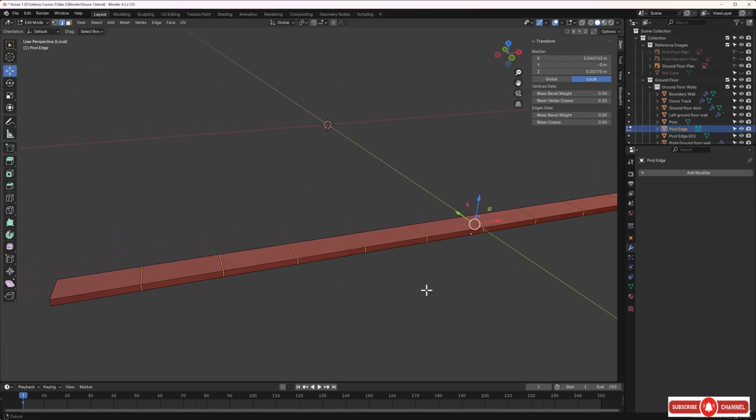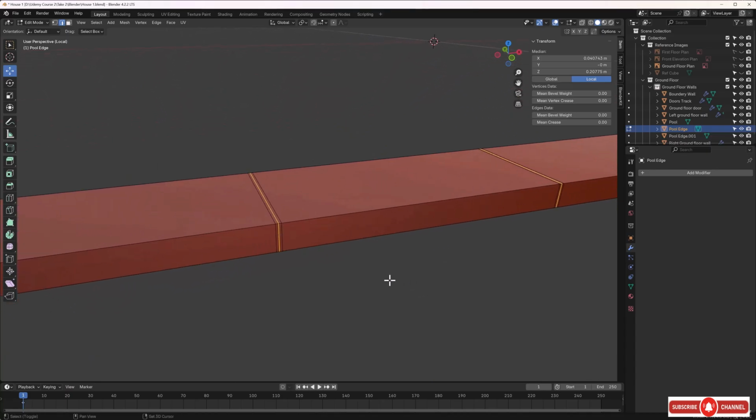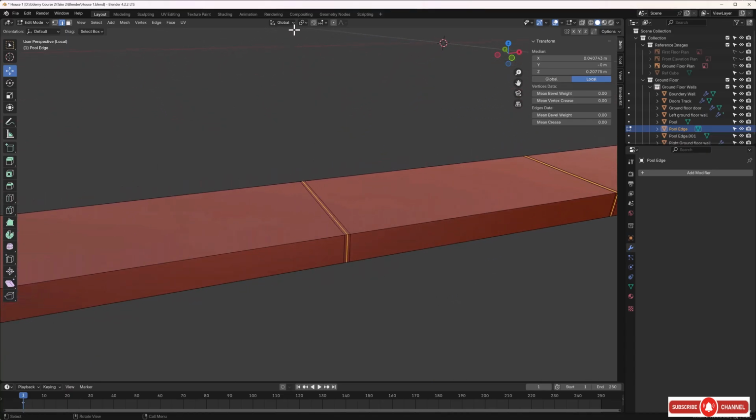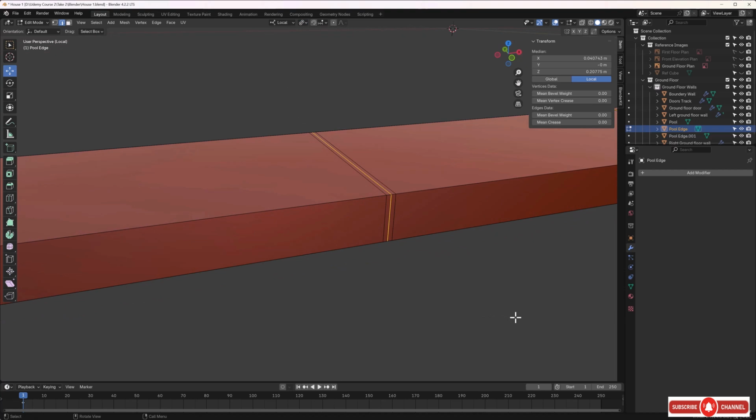Okay, now that we've done that, let's have a look at what we're working in here. Let's go up here and go from global to local. And make sure here that we're in individual origin. And once we've done that, let's hit S and scale those in. And that's what I want.